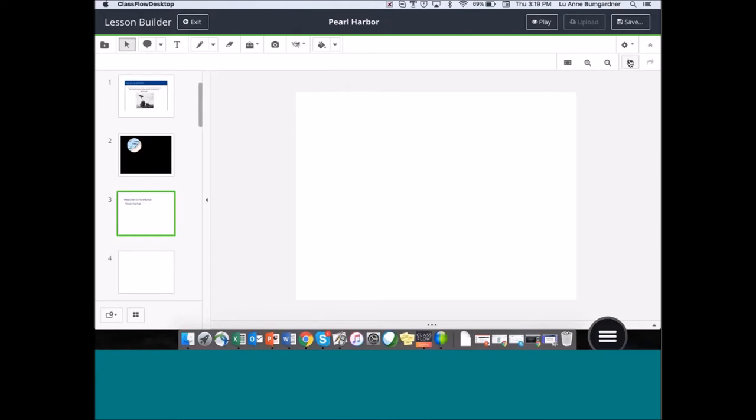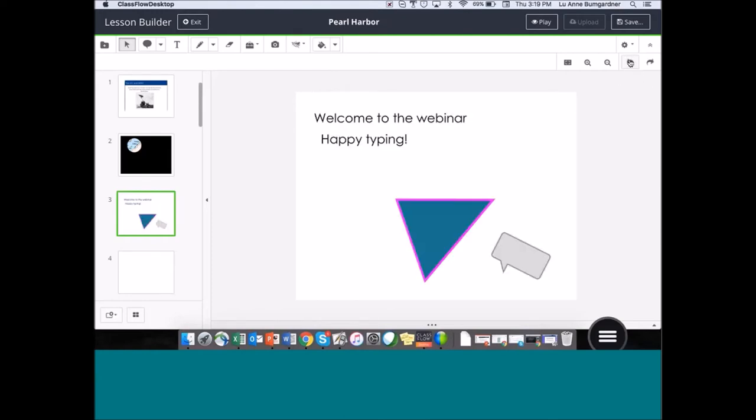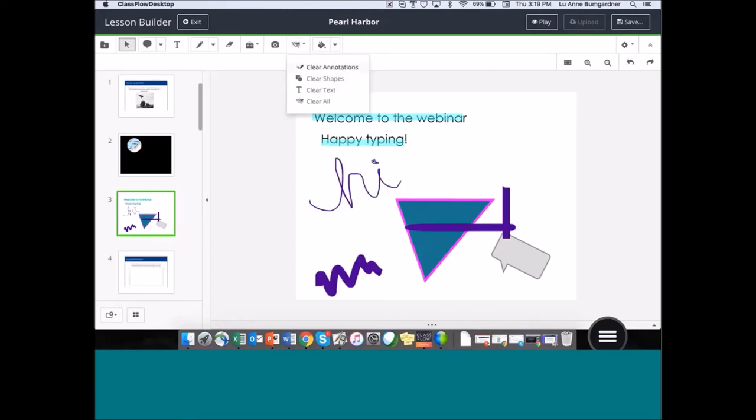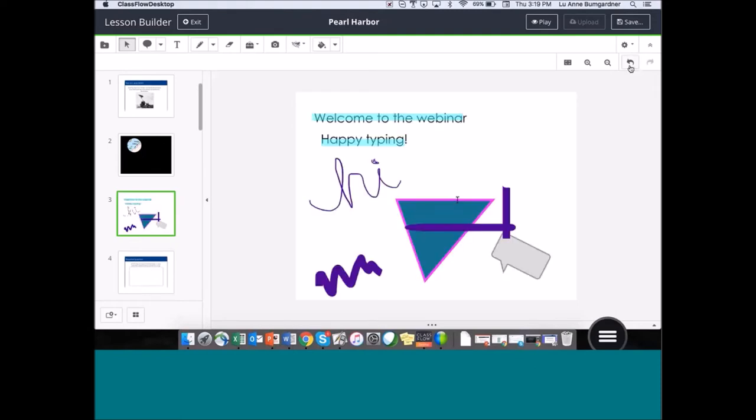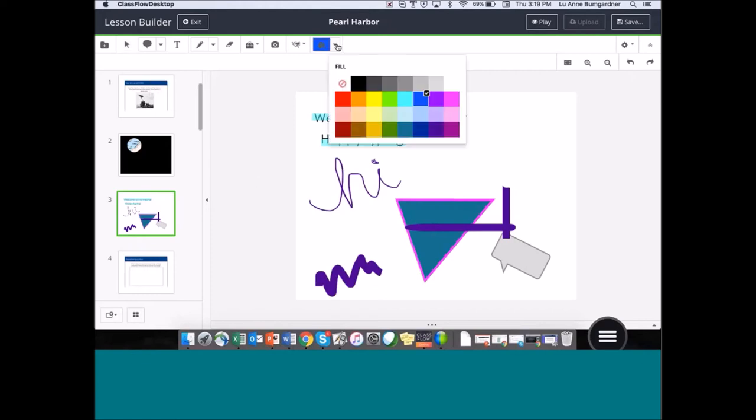Just to clear off those object types, I'm going to hit undo to bring my lovely things back, and I could clear all. So if I wanted to, I could just clear everything off my page. So we've changed those options as well. All right. Oh, I got rid of my page. All right. My added page when I was hitting my undo. I'll have to go back to that.